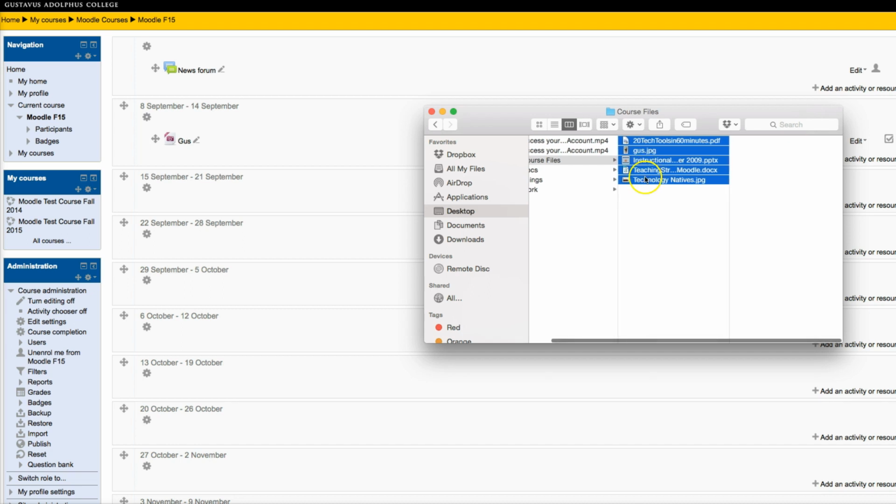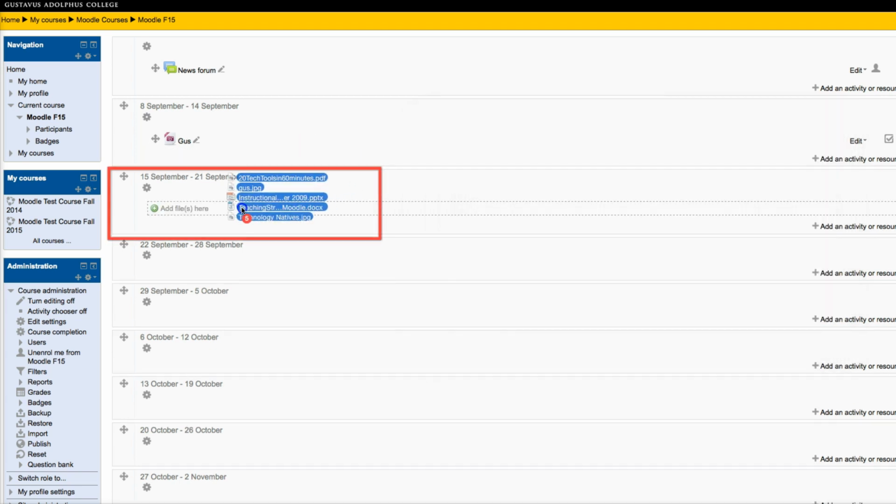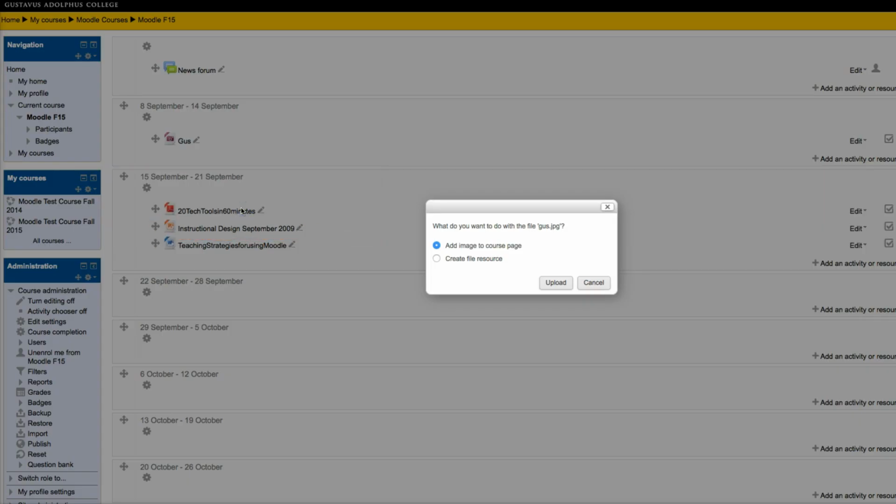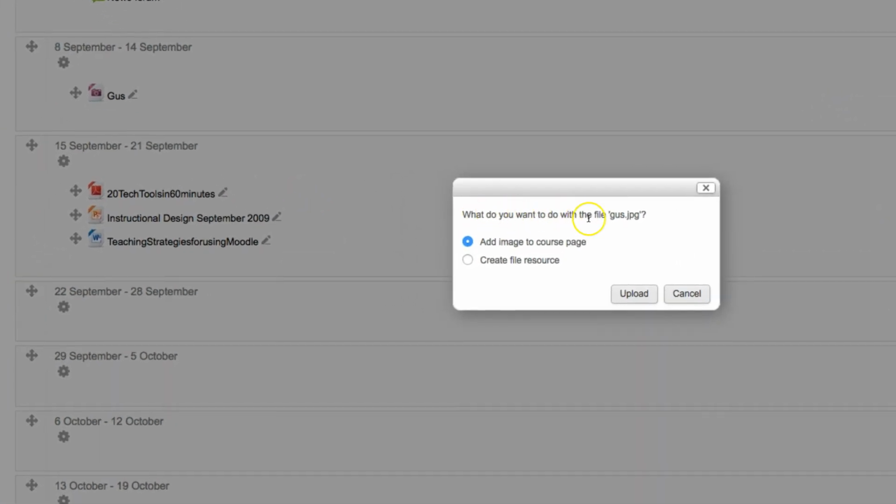So I'm going to go ahead and grab my files, and then I'm going to drag them right over to the module in which I'd like them to be uploaded into. You'll notice there you see Add Files here. I'm going to go ahead and release my mouse, and it will start to upload the files. So PDFs, Word documents, PowerPoints, Excel files. If I have any image files, I come up with a message here. Do I want to add the image to the course page? In other words, it'll show me a preview right within the screen, or I can create it as a file resource, which will look much like this one up here.